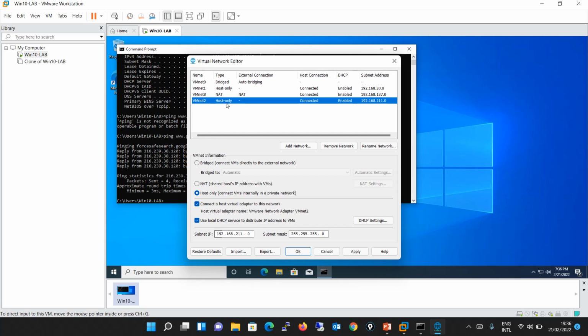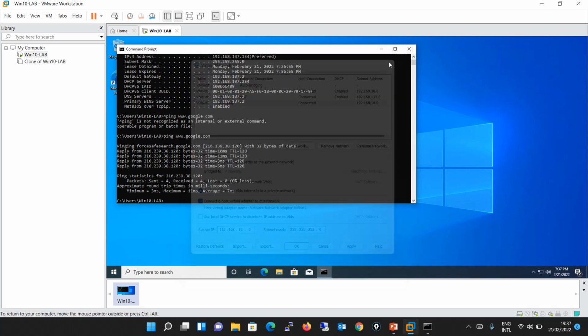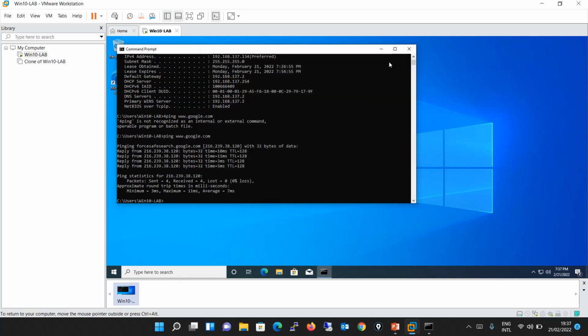So see, now VMnet2 is there, and it has even taken an IP address. If you wish to change the IP address, you can just change it from here. You can say 192.168, or if you want to give the 10.0 network, and this will be the subnet mask. If you want to use DHCP, you can check this. If you don't want to use DHCP, you will uncheck it, and simply apply, and your VMnet2 will be configured. So this is all about VMware Workstation networking.